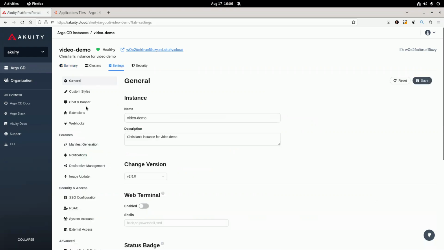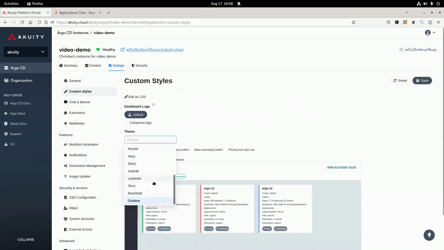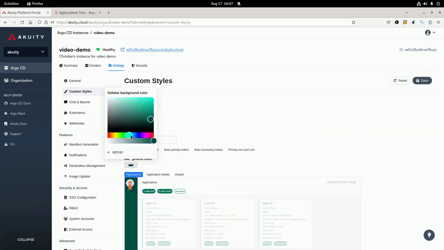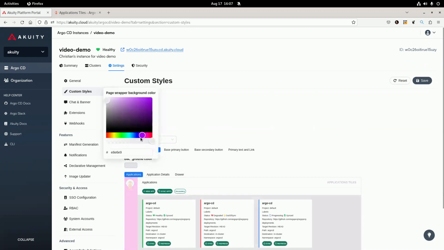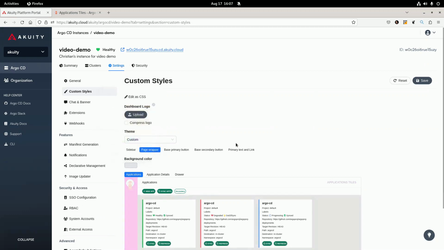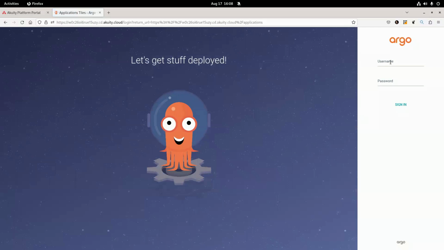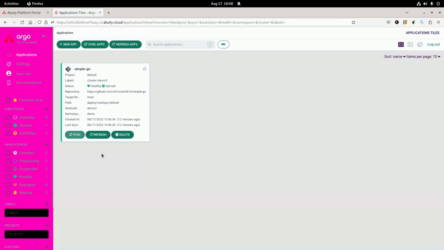Under Settings, you can go under Custom Styles and choose from one of the pre-built styles. For example, I'm going to choose Lavender. You can further refine these changes by clicking on individual components. For instance, the sidebar, I can set that color. And also the page wrapper, I can set that color as well. I can even upload a custom logo. Once I have my settings set, I click on Save. Once that's saved, I can go to my Argo CD UI and see my changes propagated.